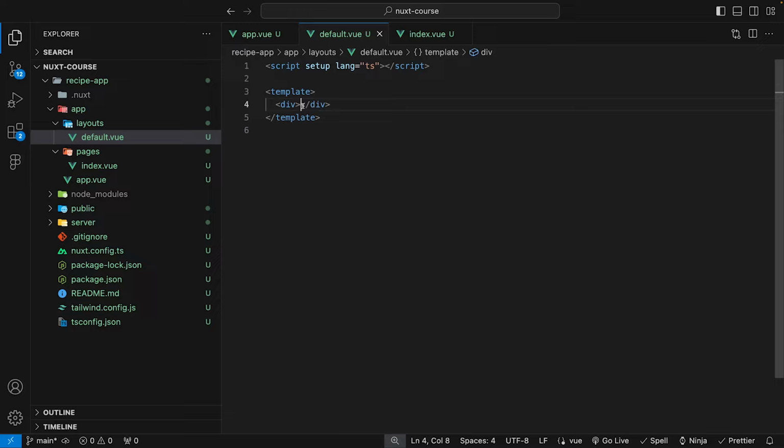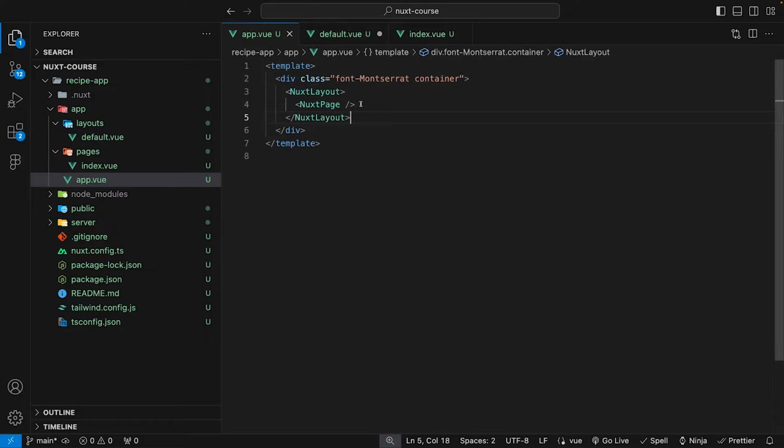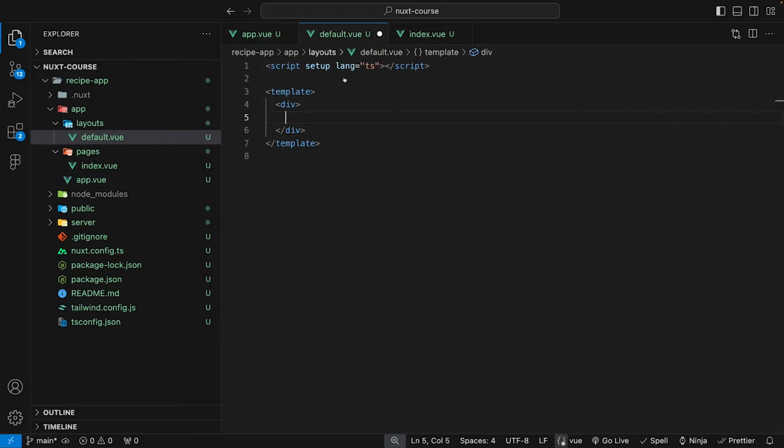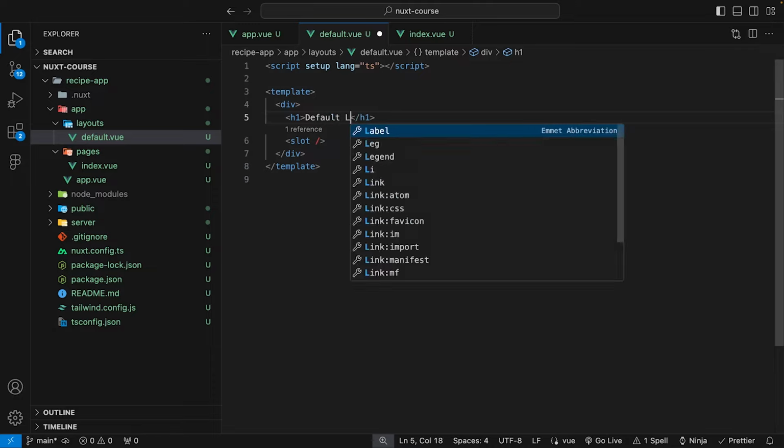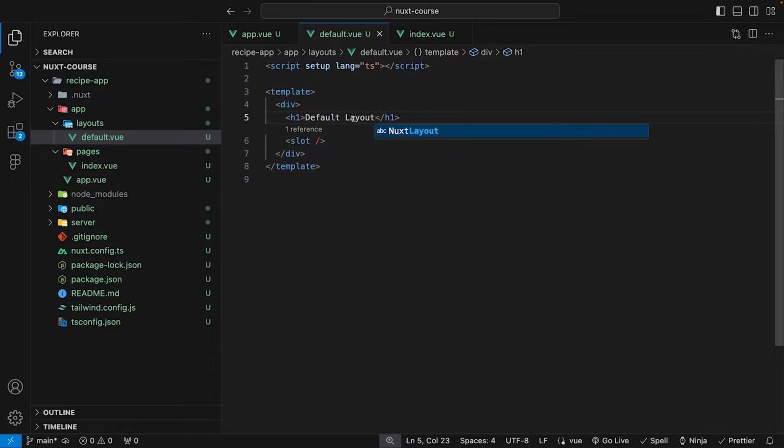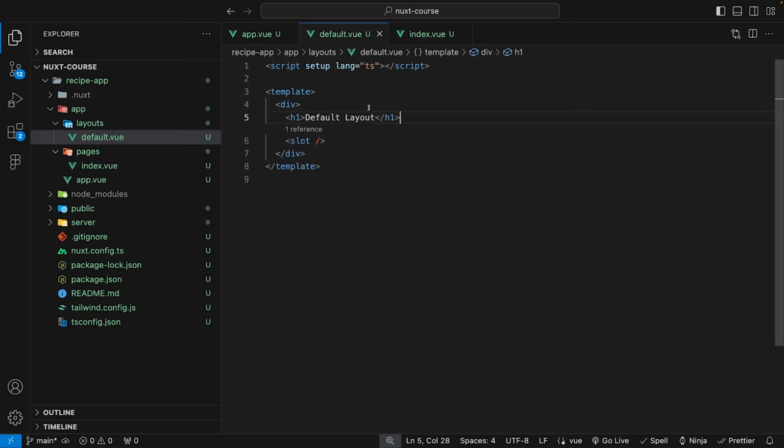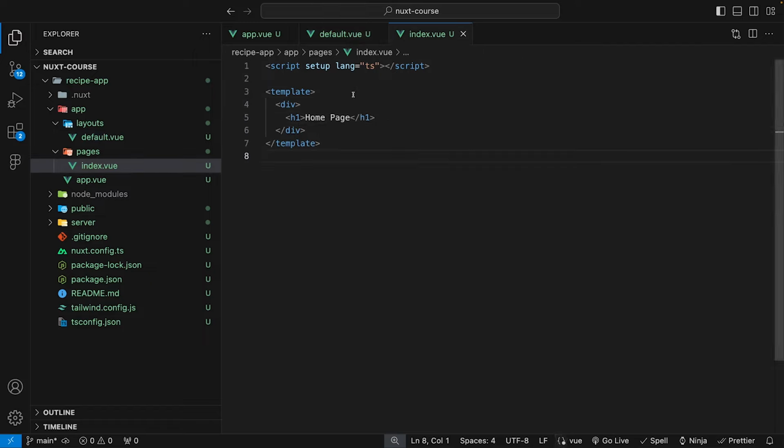Then within this div, we want to pass a slot. The reason we want to do this is because essentially what happens is this Nuxt page becomes the slotted content for our layout. Inside of our default layout, if we add an H1 and say default layout like this, and save that, and head over to the application, you can see we're going to see that text of default layout. So how layouts work: if you don't define a layout for a particular page, then it's going to default to our default layout.